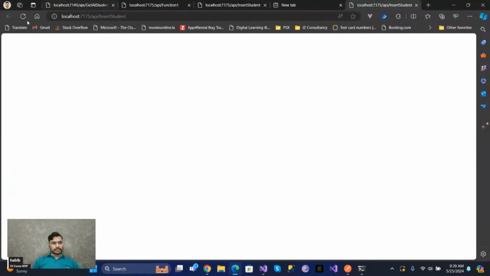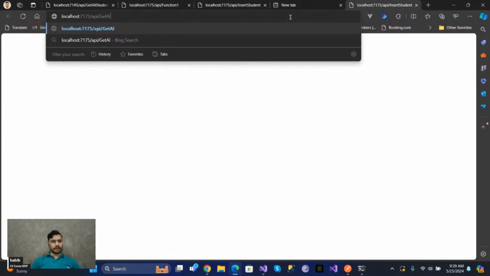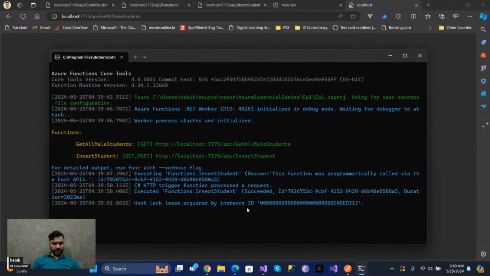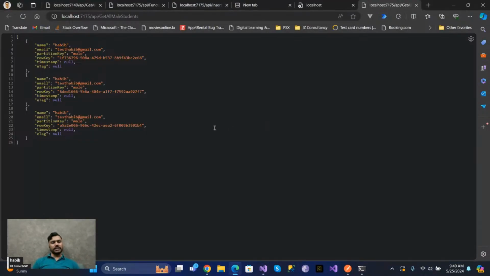We already have opened it inside my browser. So now this is triggering the function for insert and now check get all mail students. So something wrong with the URL. The name is get all mail student. Okay, now you can see that my Azure function is returning me all the mail students data. The data is same because I have hard coded this inside my Azure function, but you can see that the row key is different.